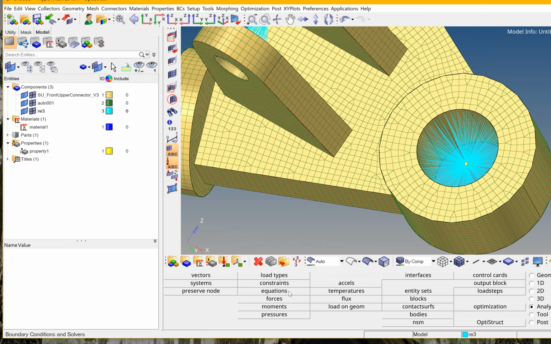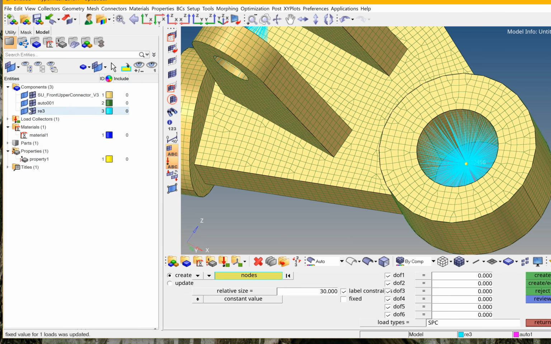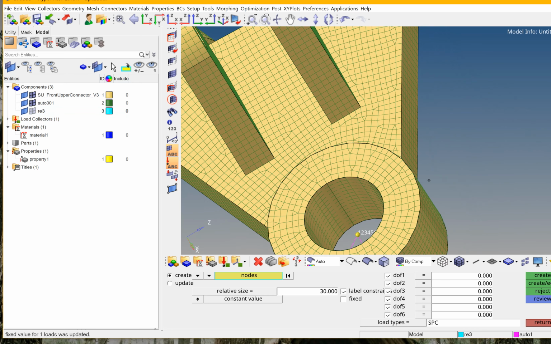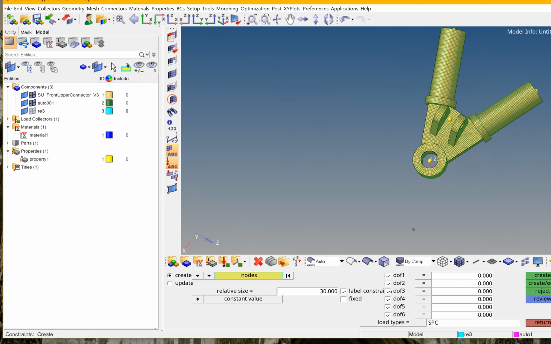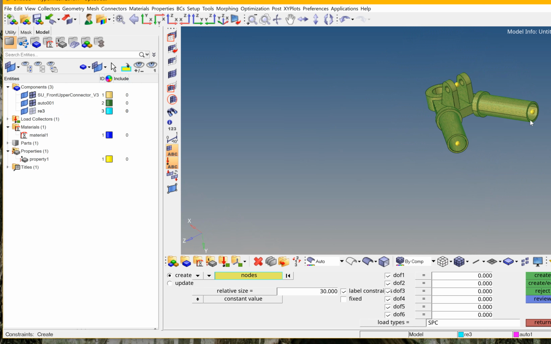So for that, go to analysis, constraints, select the node in which you have to give the constraint, and click on create. Now you can see a constraint is created over here, with all degrees of freedom restricted. Now we need to apply the forces on these three nodes.